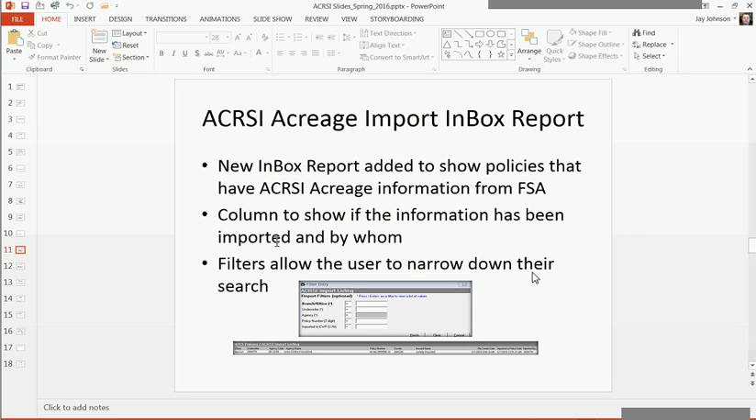To start off with, in the NPCI inbox report, or in the inbox reports for NPCI policies, there is a new report, ACRSI import listing. It's going to pop up with our traditional filter where you can go down, either view all the insureds that you have access to that have a file available, or you can filter it down to a specific agency you work with or a specific policy number. And then whether you have imported or not imported them. So you can filter it down.